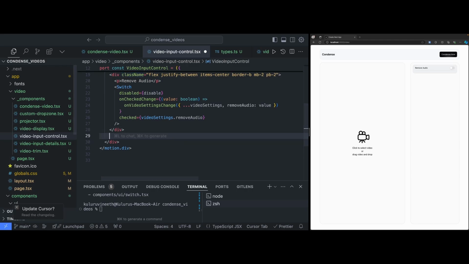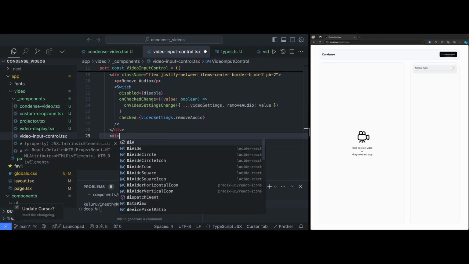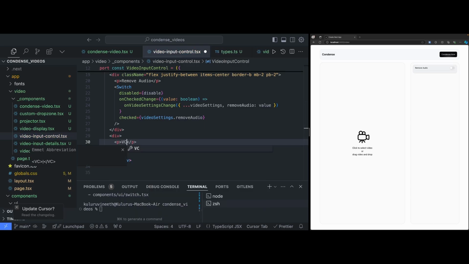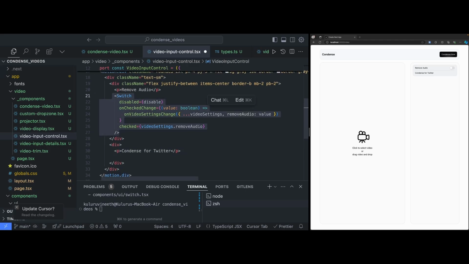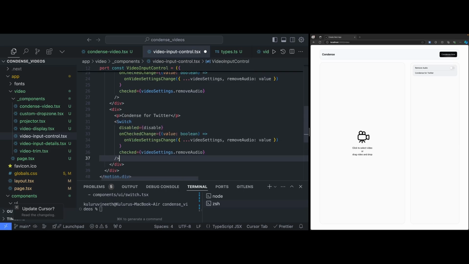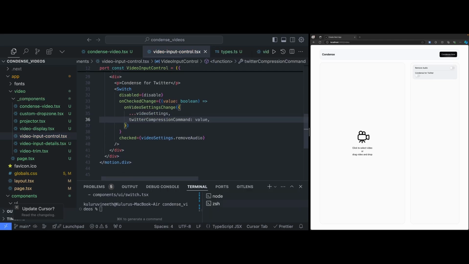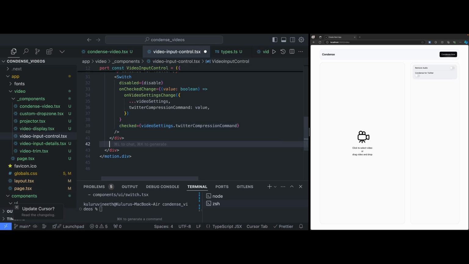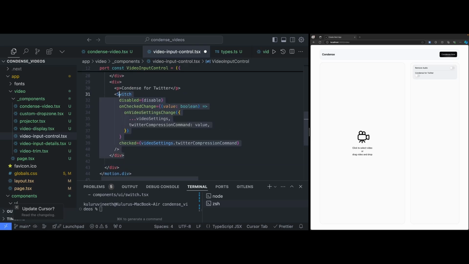After this, I'm going to add in the toggle for Twitter. Okay, so this is for this. So the text, it's going to be condense for Twitter. Okay, and even for this, I'm just going to take this switch component we have here, except that here I need to set this Twitter command value, and this one I need to change to whatever we have for this thing. Okay, fine.